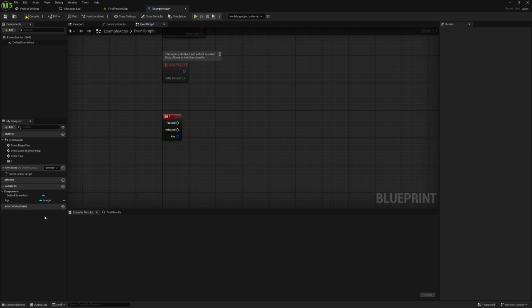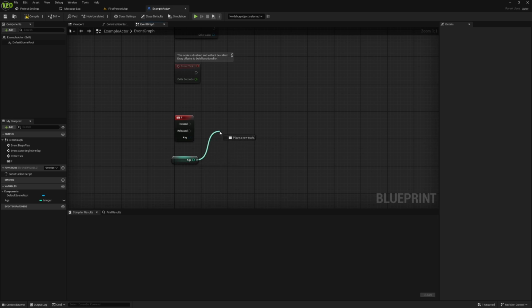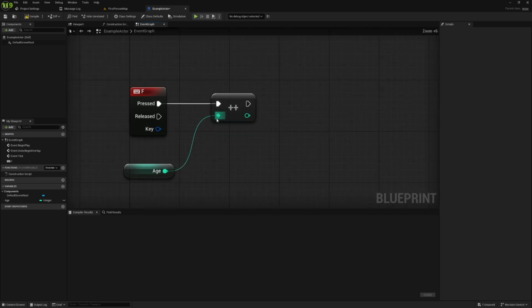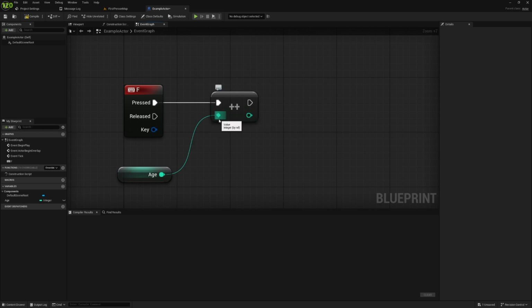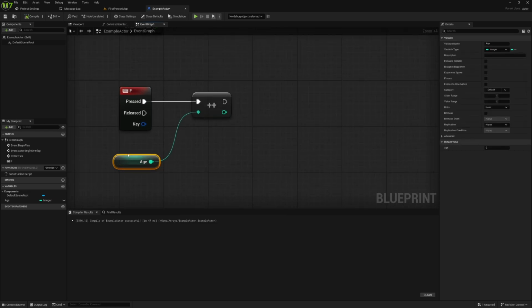Now, a node that you may already be familiar with that I want to talk about is the increment node. So if I drag off of age and I type plus plus, you're going to see we get this macro that's called increment int. Now, I want you to notice that the input on this node is shaped like a diamond. The other thing here is if I compile this, you're going to see that the default value is 0.